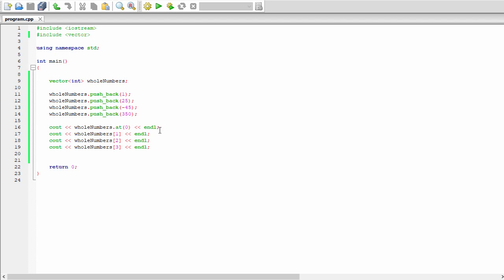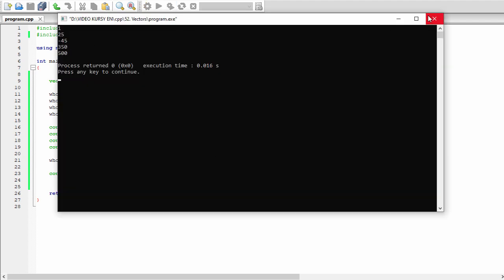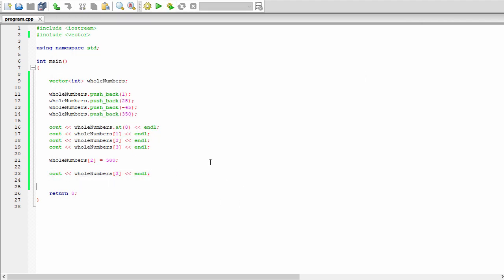Can we change the values? Like, for example, can we change the value of the whole numbers at this position to, for example, 500? Is it possible? Yes, it is. So whole numbers like that. As you can see, that's how you change the value of the element at the position 1, 2, 3, so the third position, to 500.